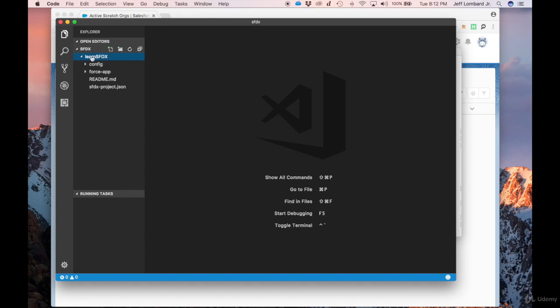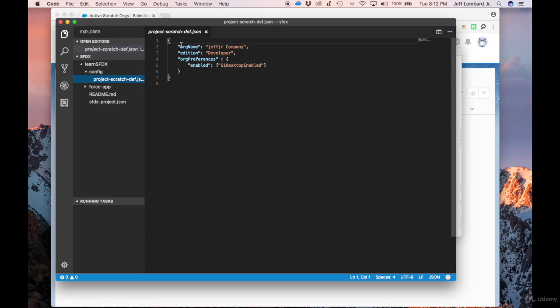Now this is our Learn SFDX project folder, and we have our config, which is a default scratch org definition, and then we have our source code. So I'm not going to dive into this now. The important part I want you to see is this project-scratch-def.json. Now we can also change this. So let's just call this Learn SFDX. So let's save that, and let's go back to our command line.